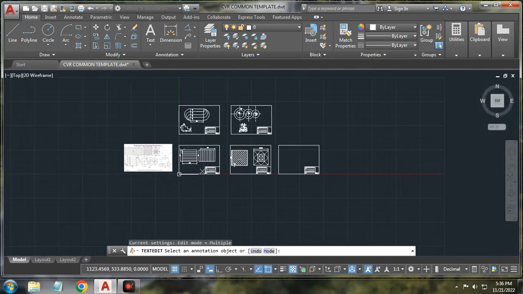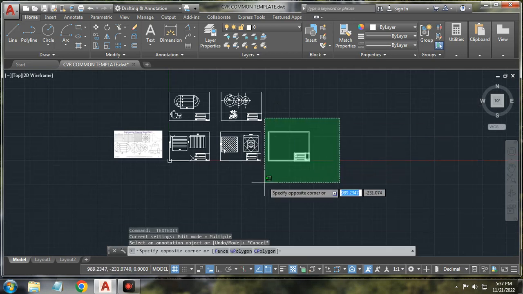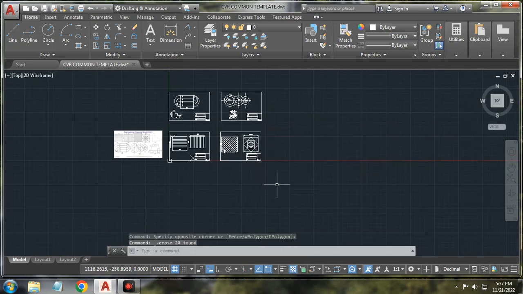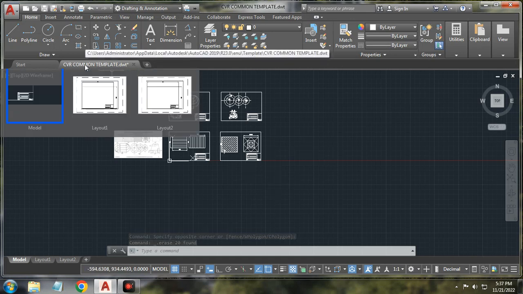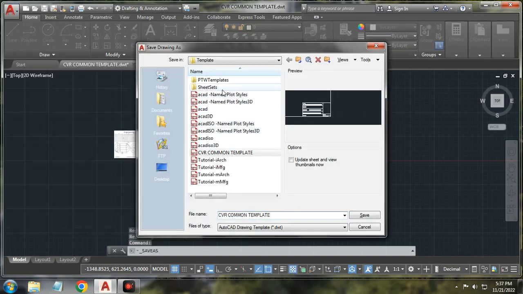Okay, so for this sheet you have to take the 4 printouts. Okay, so this is the extra one, I'm deleting this extra one. Okay, and now you have to save. So previously I have saved as severe common template, so now I have to click on file, save as drawing.